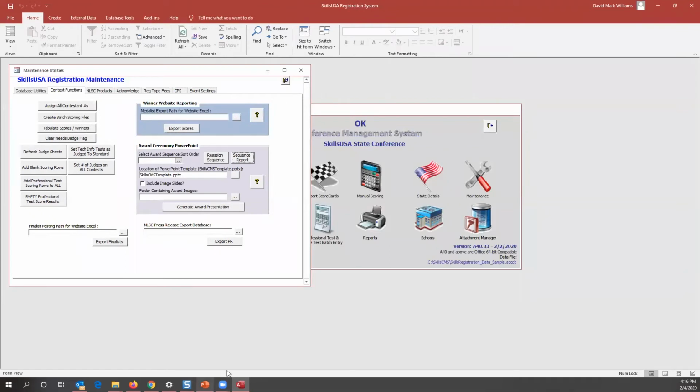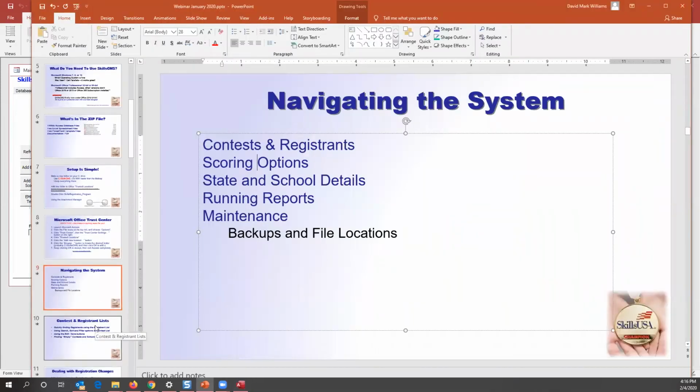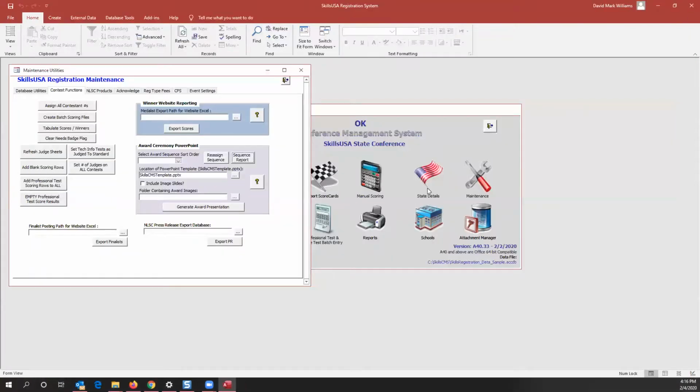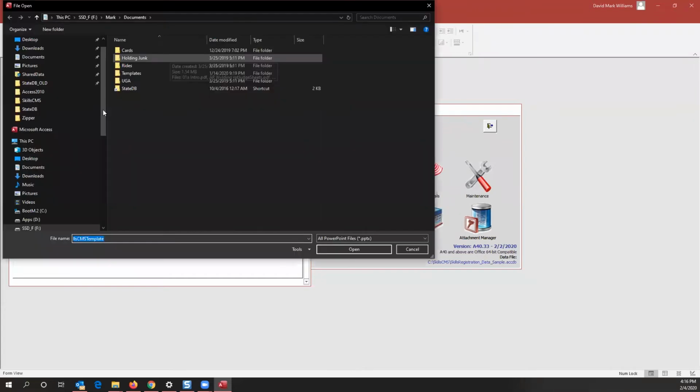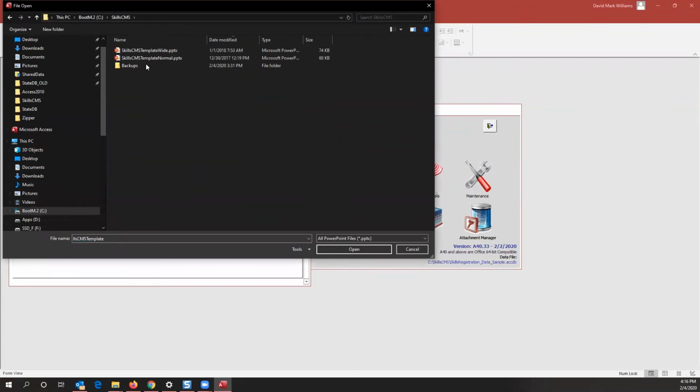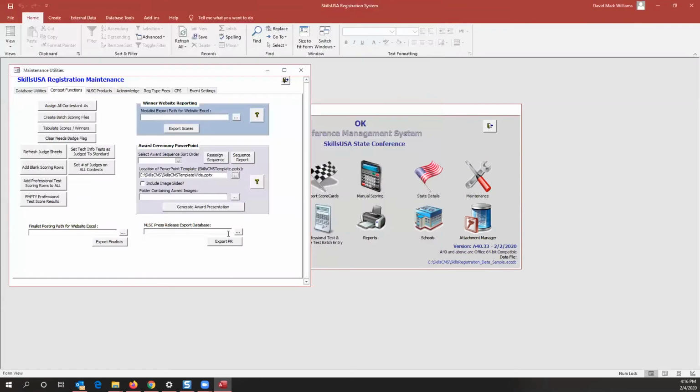I'm going to come back over to my PowerPoint deck that we were kind of walking through here and close this so I don't have PowerPoint open. I can come back to it in a minute. And I'm just going to choose my template for which PowerPoint presentation I want on my C drive. This should have been one of the files that comes in the zip file. The Skills CMS template, wide or normal, depending on whether you're using a widescreen projector or a narrow screen projector. I'm going to choose wide, select that PowerPoint file, and generate the award presentation.